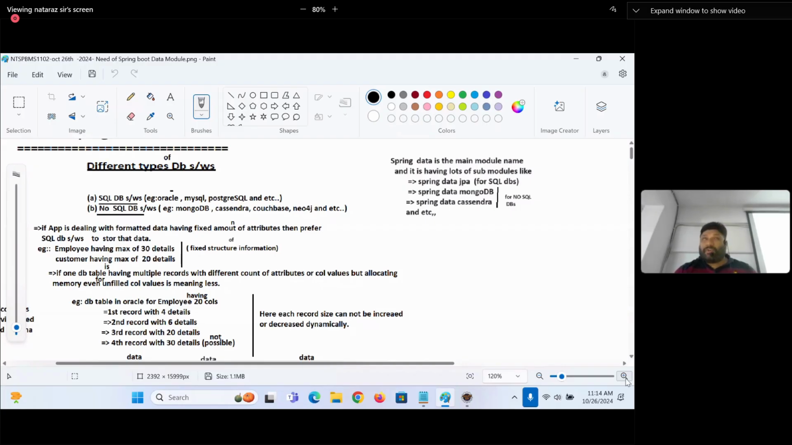What's the advantage of working with the Spring Data module compared to the Spring ORM module, right? So first of all, you observe Spring Data is the main module name and it has lots of sub-modules like Spring Data JPA for SQL database software, Spring Data MongoDB, Spring Data Cassandra. All these are for what? NoSQL database software. Nearly 30 plus modules are there, guys.